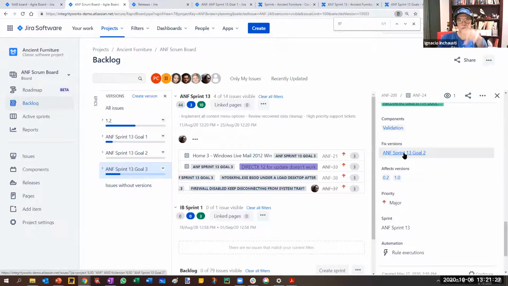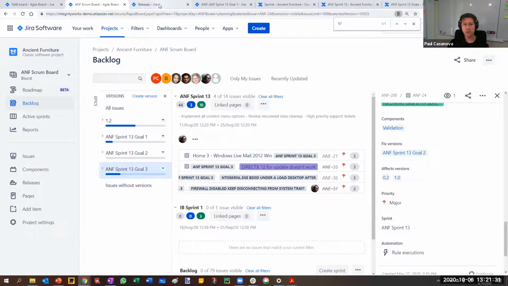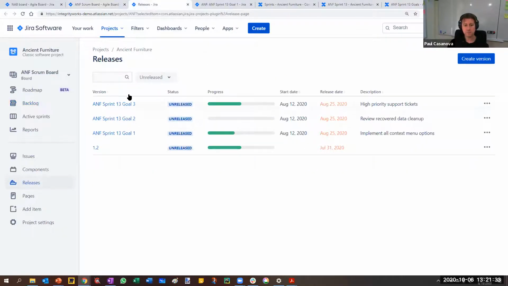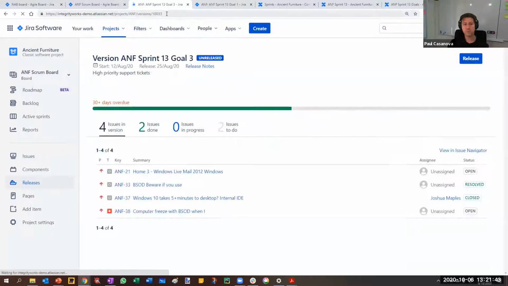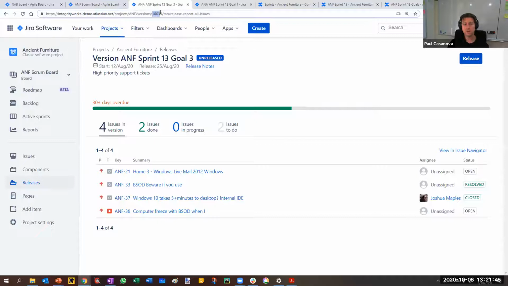In the macro. So the macro is actually looking at the ID of the version. If I hover over here, you can see down the bottom left-hand corner. It's a bit hard to see perhaps, but there's 10. There it is, fixed for version. And if I go in there, we can see it in the URL. So 10.033. That's the ID of a fixed version.